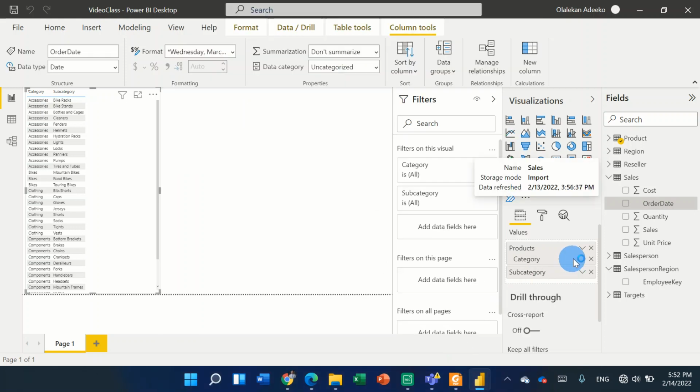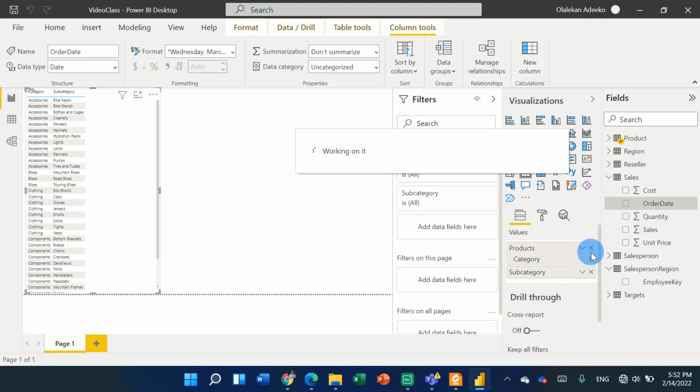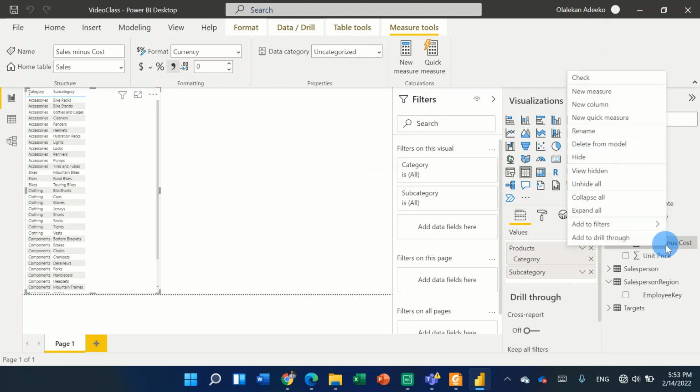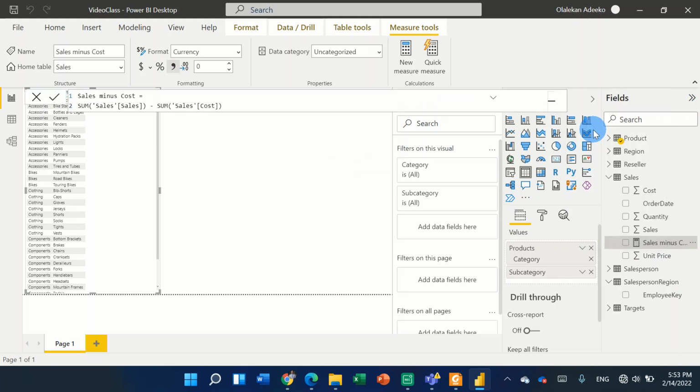Look at this. We'll see the new measure. So I've clicked on OK, and it brings that up here under our sales. I can look at it here. It has given me sales minus cost. And ordinarily sales minus cost should give us the profit, right? So I can right click on it, rename it and give it profits. So I've been able to rename it to profits.